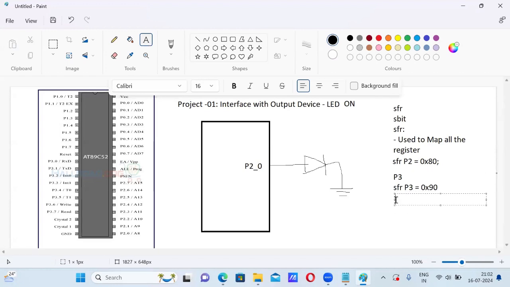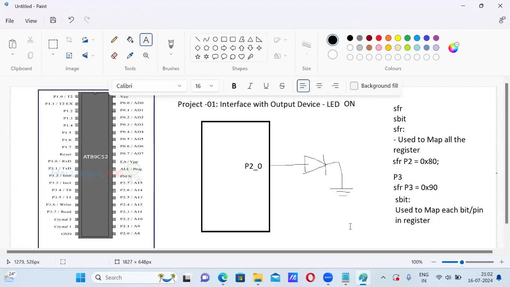Then why are you using SBIT? SBIT is mainly used to map each bit, or you can say each pin, in a register. Now tell me, how many pins or how many bits are there in the P2 register?